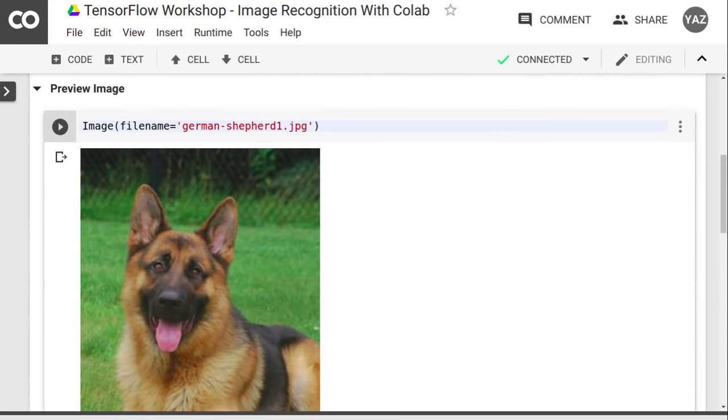The fourth cell just provides a preview of the image from within the notebook. You will notice that the file path is quite simple. You do not need to write down directories and subdirectories. You can just name the file itself.